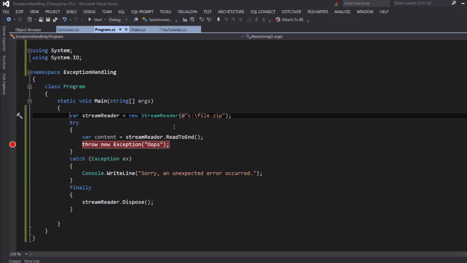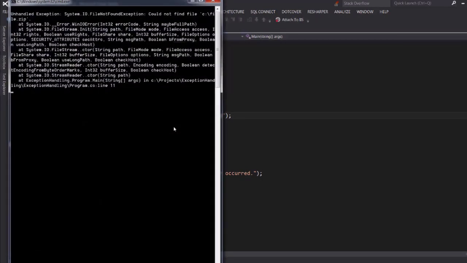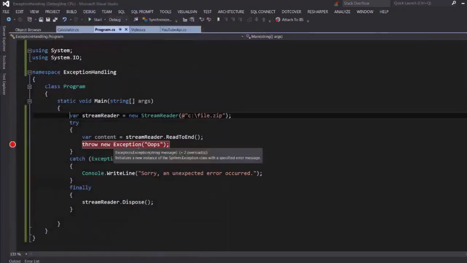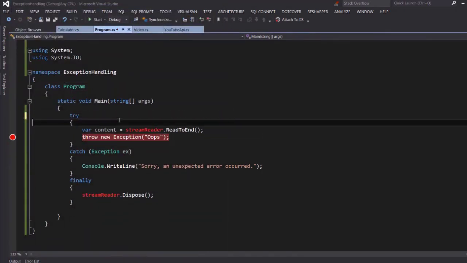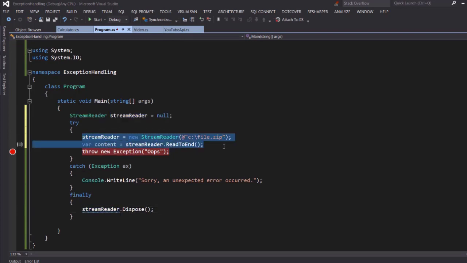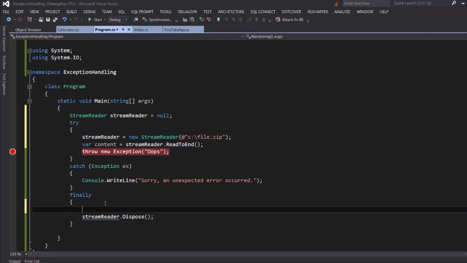This means if I run this application, it's going to blow up. We got an unhandled exception and the application crashed. So a better way was to actually write this here. Inside the stream reader is not initialized properly here. So the more reliable code is to say if stream reader is not null, then dispose it.